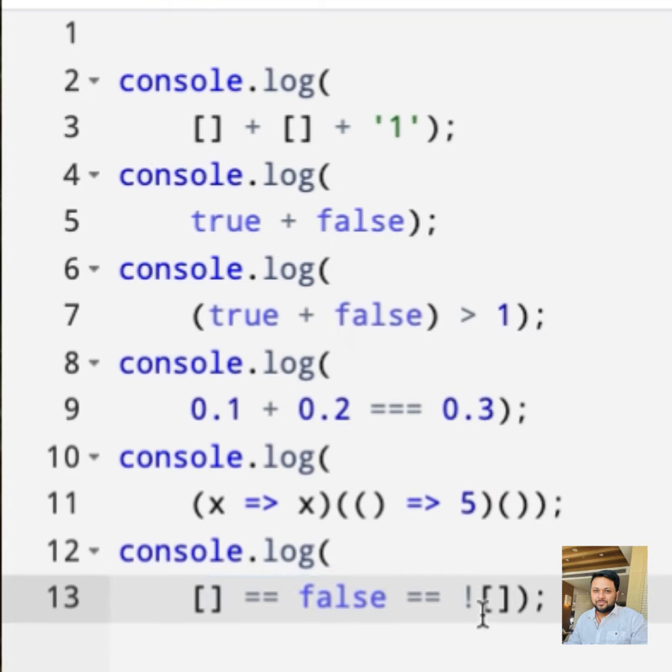Now another condition, here we receive true and now we are comparing it with the not operator applied to an empty array. So an empty array is always truthy. So here you apply not, so it should be false. So here we get true and here we get false. When you are comparing true with false, it should be false.